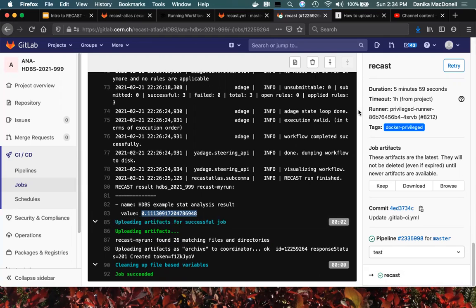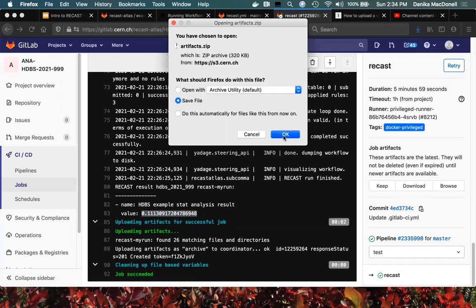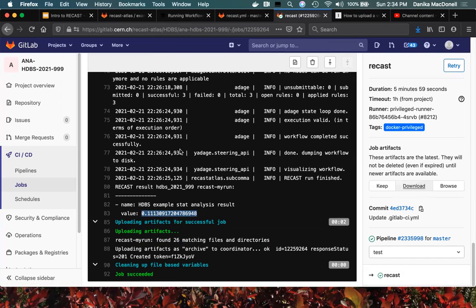And then we've also got an artifact which we can download and take a look at to make sure that the actual files that got produced are as we would expect.